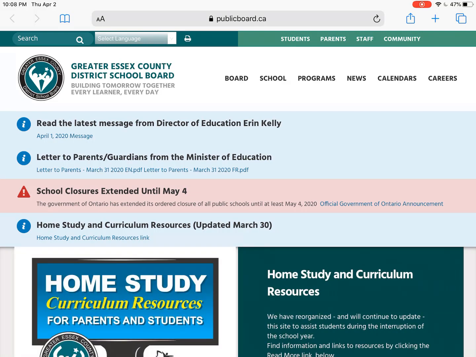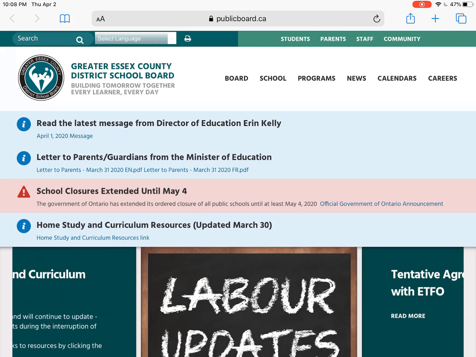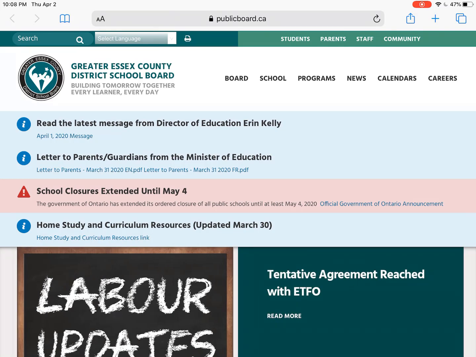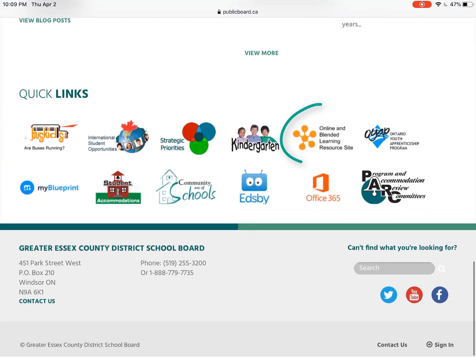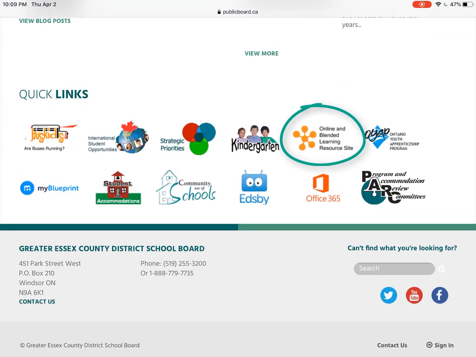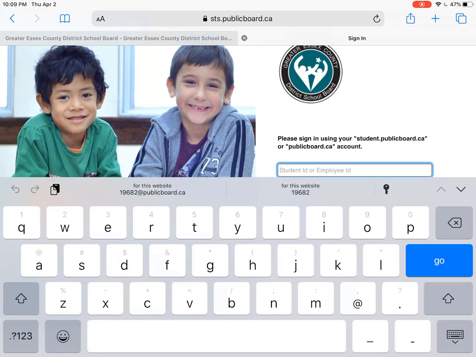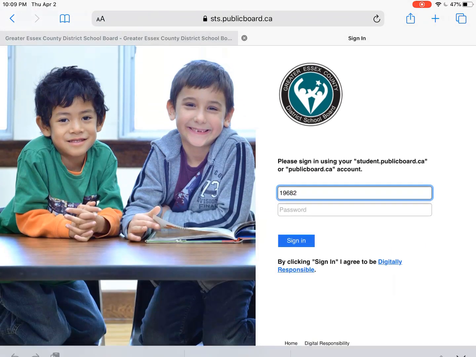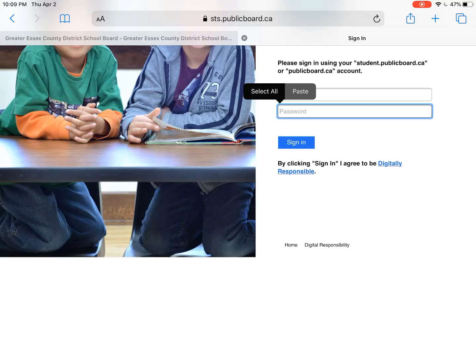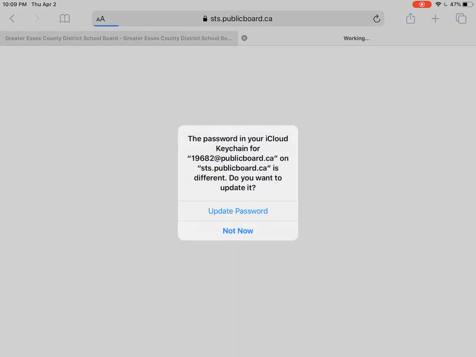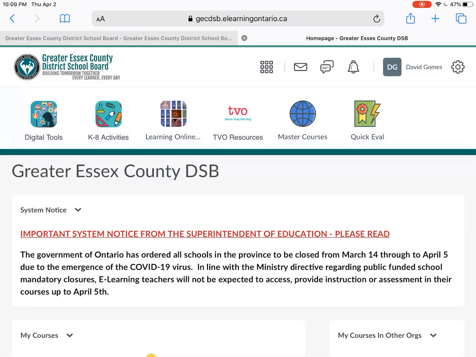So now that that's out of the way, we'll show you how to log into Brightspace, which is provided by D2L. So start on the main publicboard.ca screen and scroll all the way down to the quick link section. There's an orange icon titled Online and Blended Learning Resource Site. If you click on that, it's going to prompt you to log in with your Office 365 credentials. Now everyone knows my password. Please don't steal my life, I guess. And we sign in there and it brings us right into our homepage.